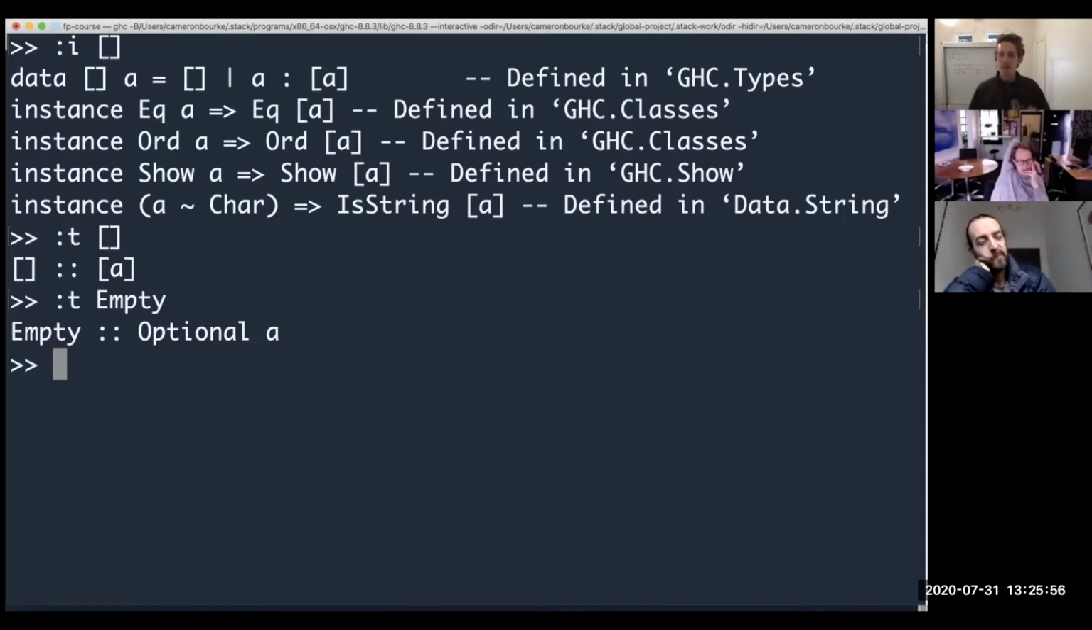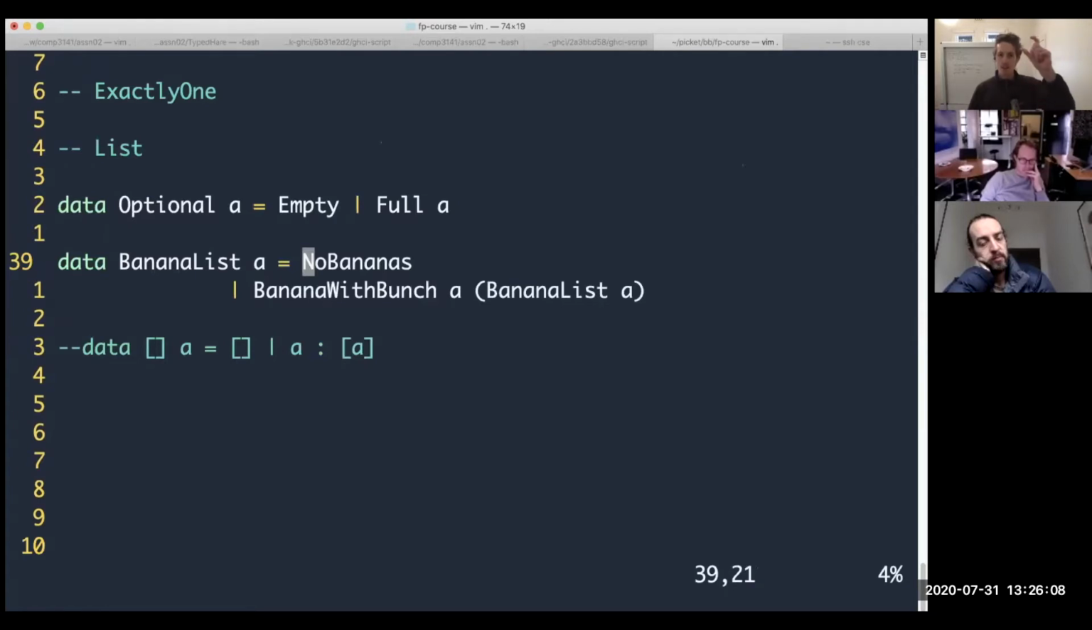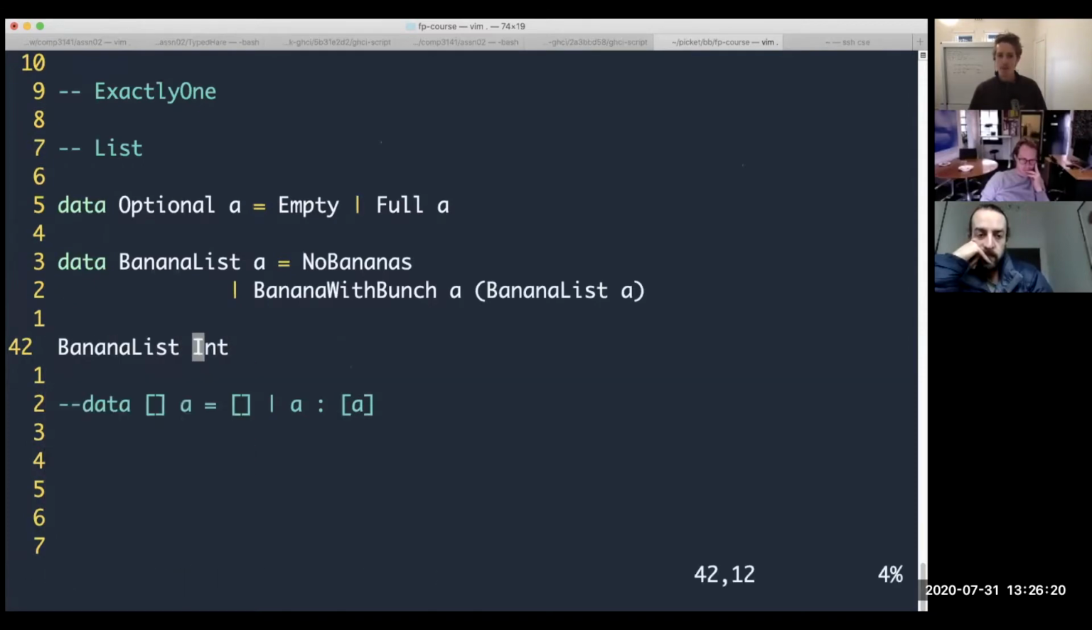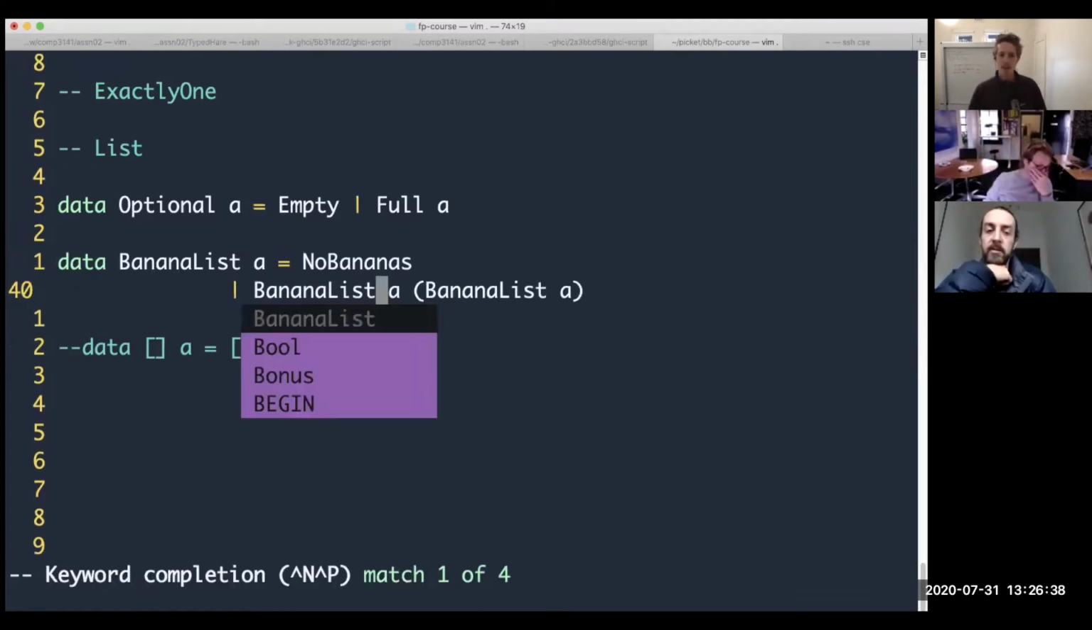That's why it's not super clear as defined by Haskell, whereas when we define it, you can tell what the two different options are. No bananas is a value constructor, bananas with bunches is a value constructor, but banana list is a type constructor. There is no type banana list, but there's a banana list of int or a banana list of float. Your data type and your data constructor can have the same name in Haskell. It's not illegal. Like you could say banana list here if you wanted.